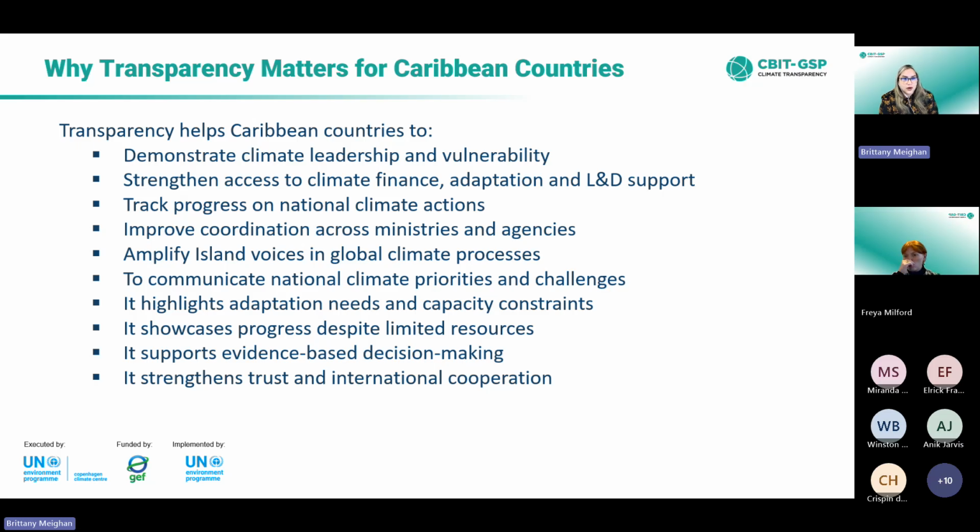It provides a platform to track progress on your own national climate change action. So beyond the Paris Agreement reporting, it's a way to show and track progress of your own climate policies and activities in your own countries, and to communicate these priorities and challenges, both internationally and at the country level. And at the end of the day, transparency, as it is linked to the Paris Agreement, is really there to build trust and international cooperation.